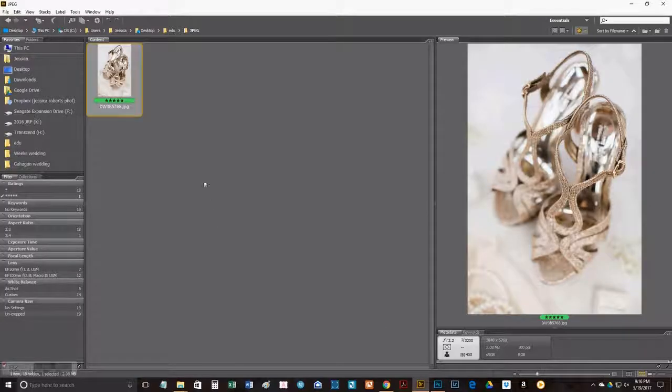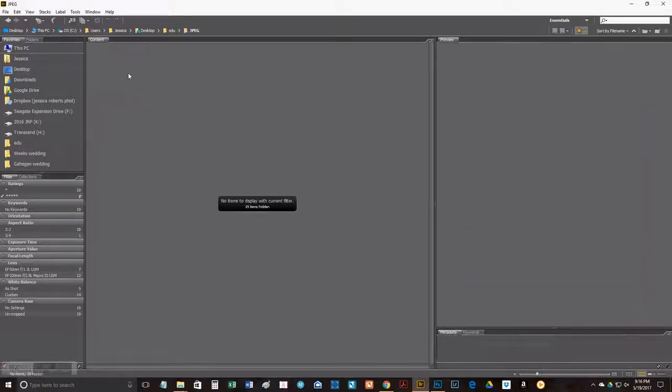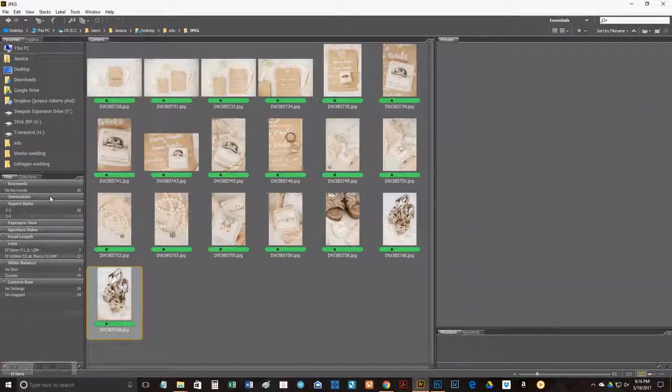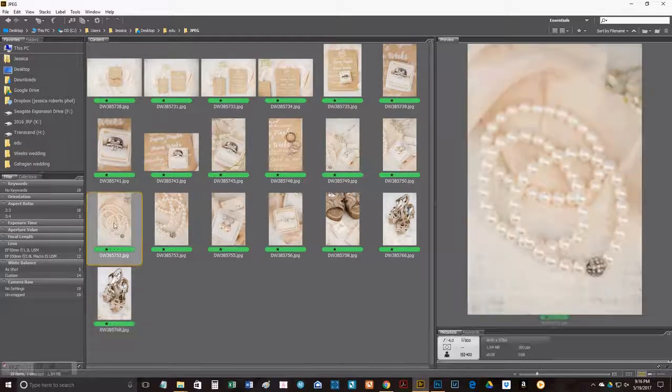And now I get to come back into my stars. I'm hitting the number 1 on my keyboard to let me know I am done with that fix. It is no longer a 5-star image. So now I have no 5 stars. That means all these JPEGs are done and ready to go.